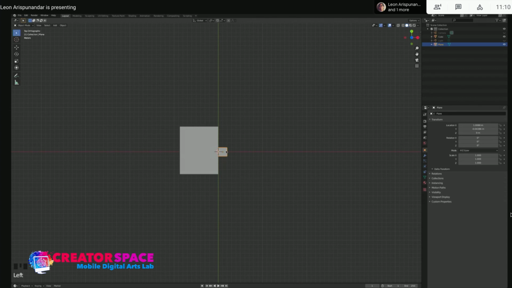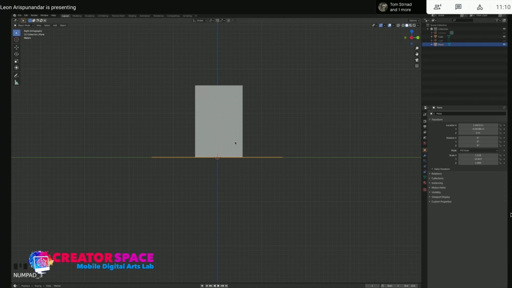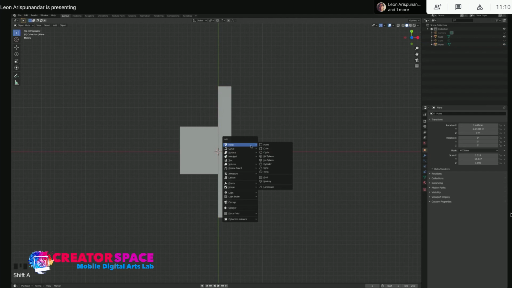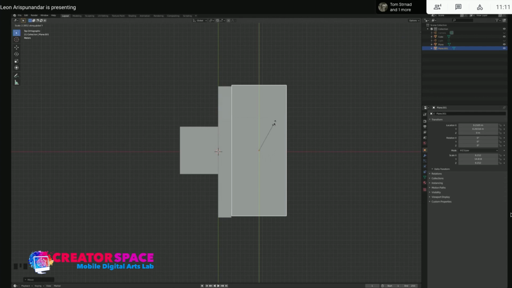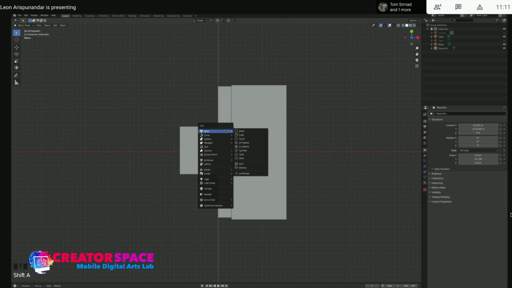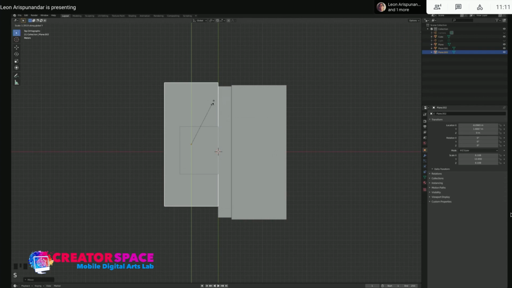Let's do that. Let's scale Y. X. Okay, so this is our sidewalk. Then I'm gonna create another mesh, a plane again, and this will be our road. So scale Y. Okay. Now I'm gonna create another plane, and this will be our grass or anything under the soil under the building.